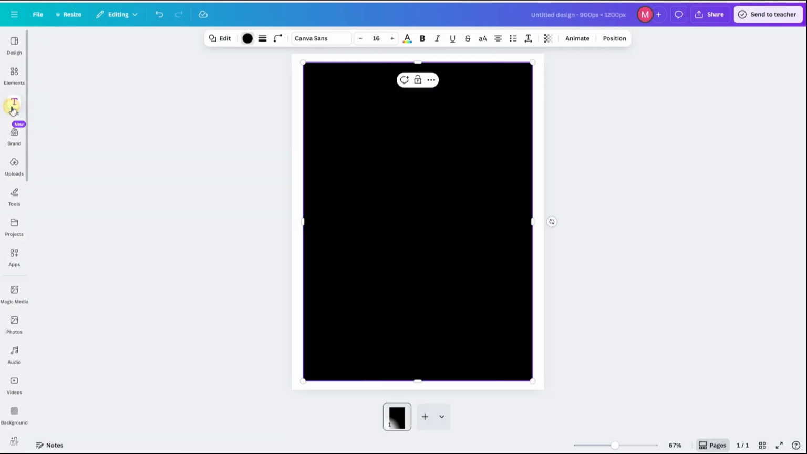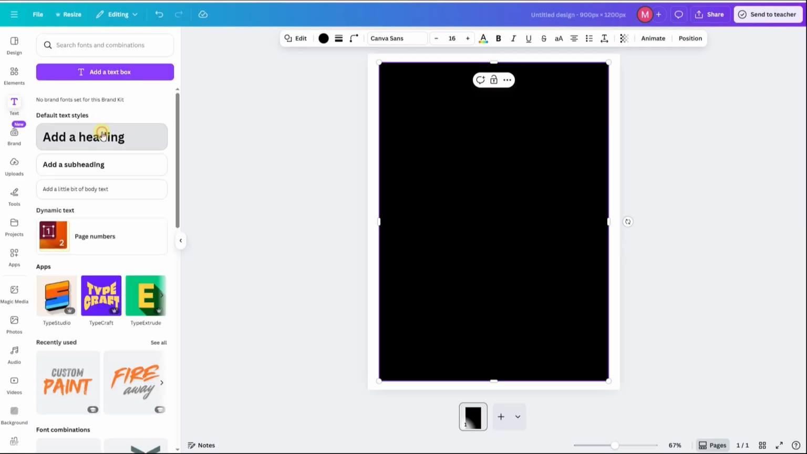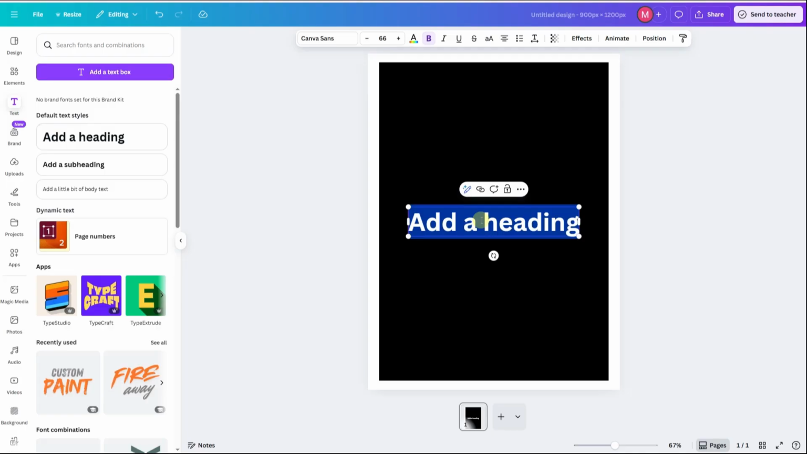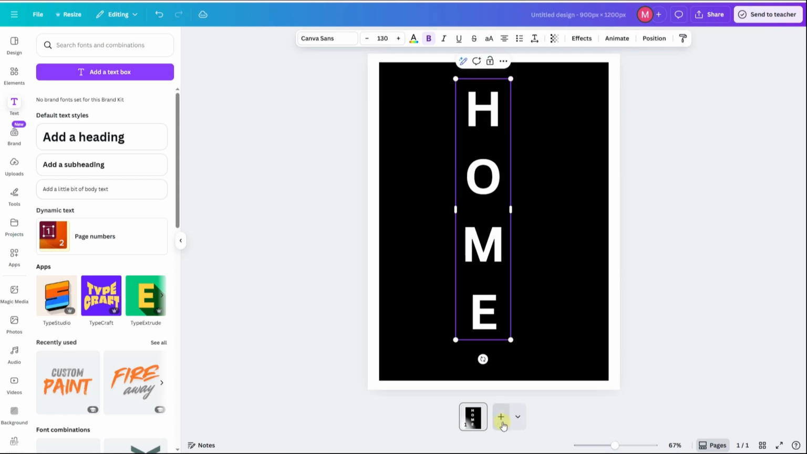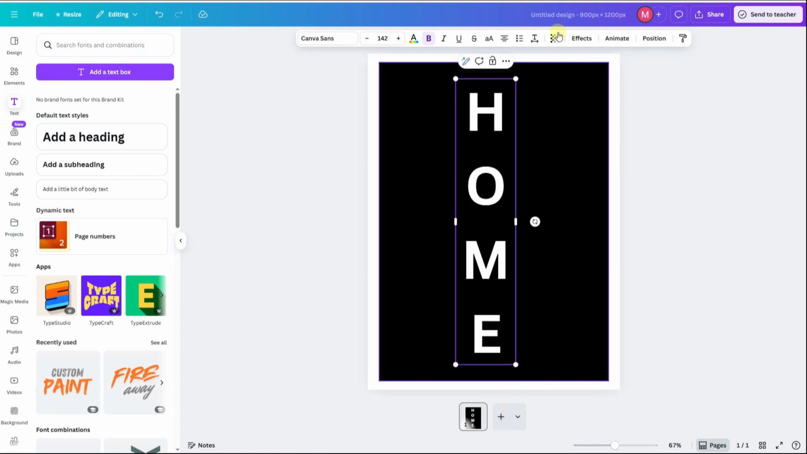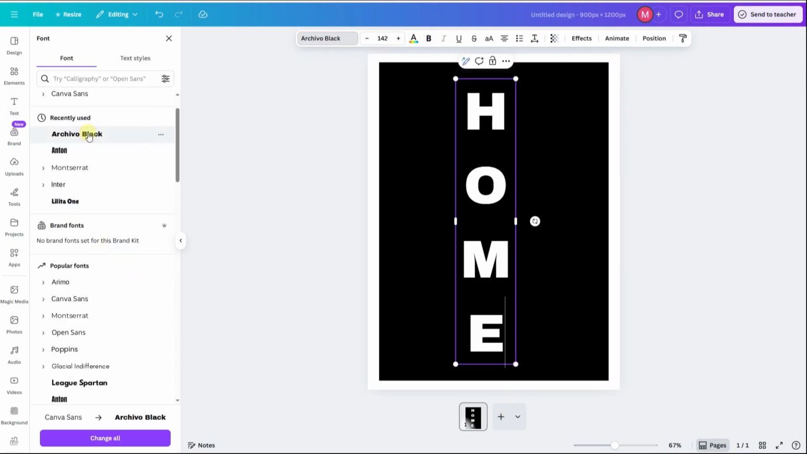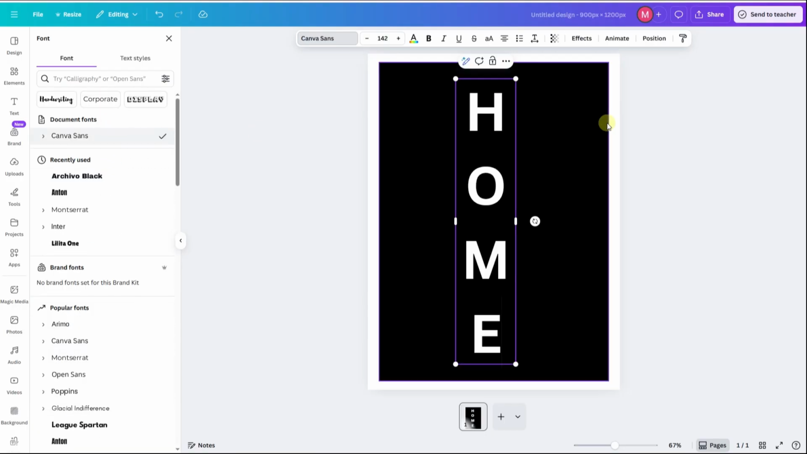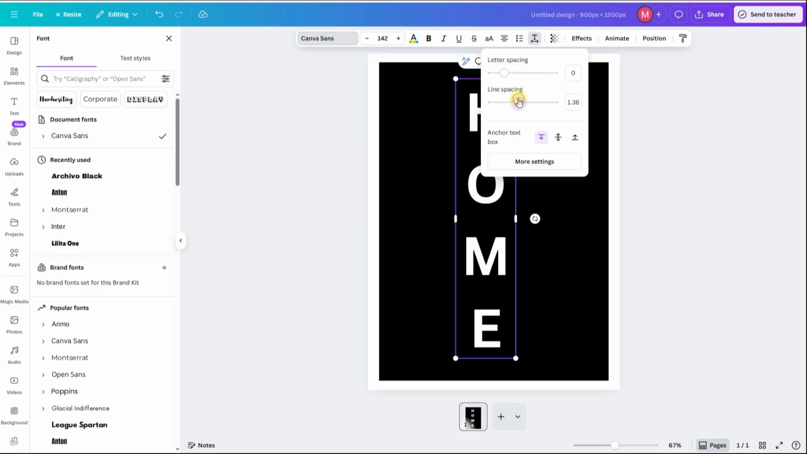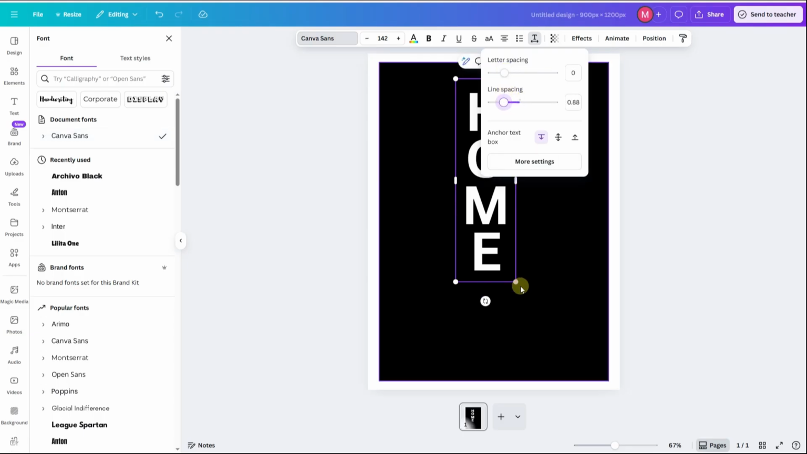Next, go to the text section and click on Add a heading. Double-click the text box and type your word. I'm writing home. Now adjust the text so that it fits nicely inside the long black shape. Check different fonts and select the one that looks best. Also, adjust the line spacing to make everything look balanced.